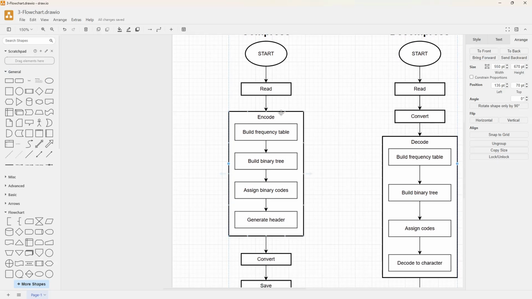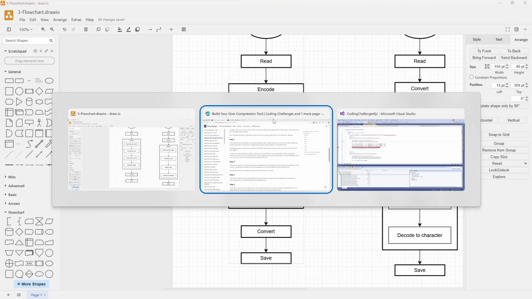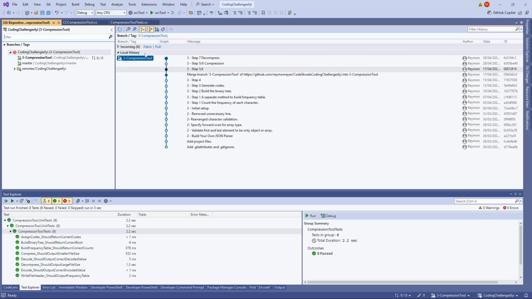So let's focus on the encode step here. With the encode, it has 4 sub steps. First is you build the frequency table, which is part of step 1. Next would be to build the binary tree. So building the binary tree is on step 2, all right?